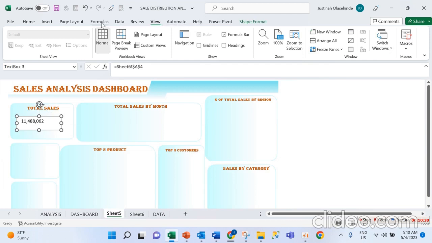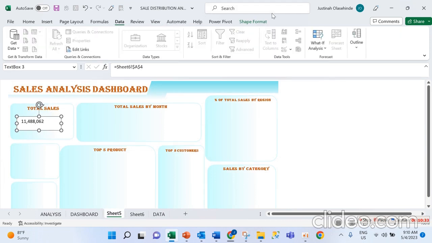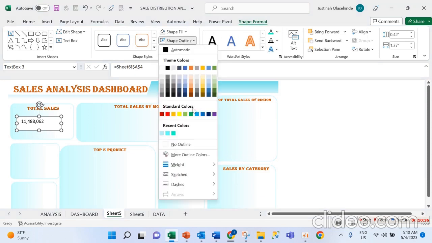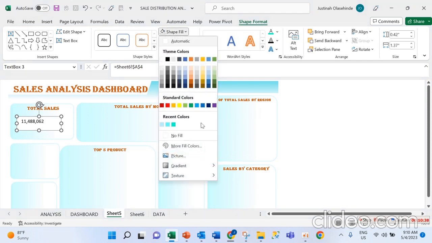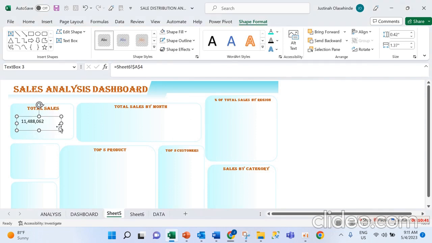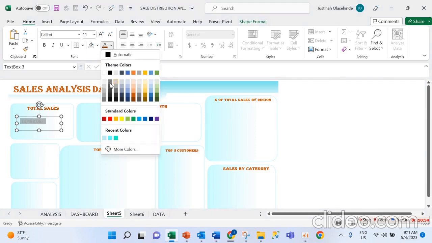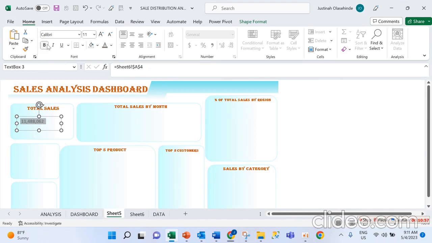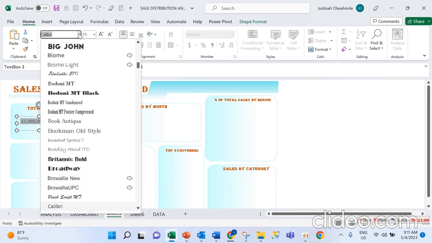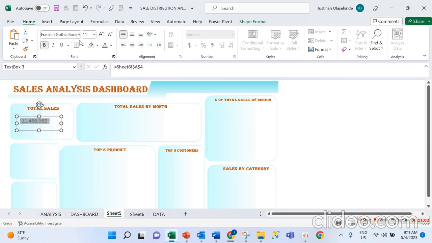So now you can start formatting the shape. I want to remove the outline of the shape, the text box, and also no fill. I don't want to fill it. Then I want to format the number. I highlight the number, then format it. Let me make use of this. Then I want to make use of a particular font. This font, you can now increase the font size.